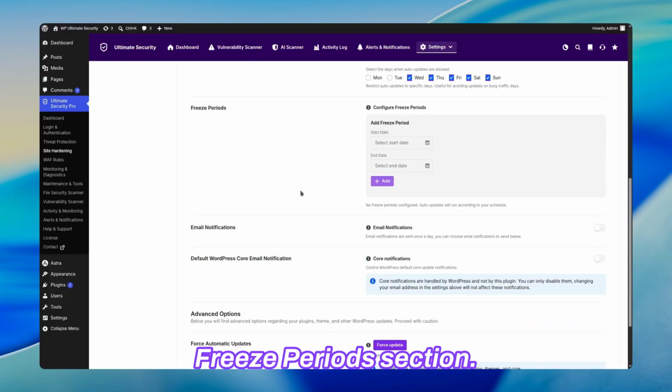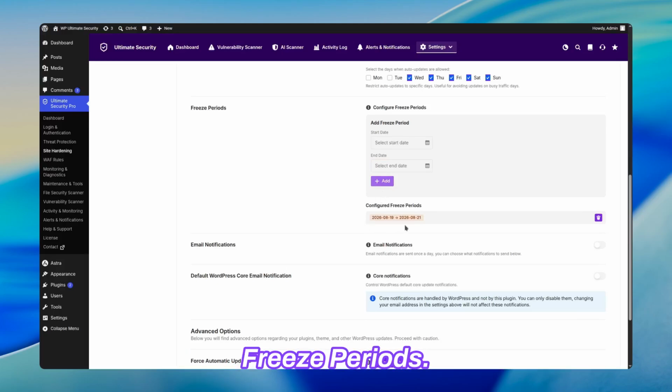Below that is the Freeze Periods section. This lets us block automatic updates completely during specific date ranges. With both dates set, we click Add. The freeze period now appears under Configured Freeze Periods. If we ever needed to remove it, there's a small trash icon next to the entry.